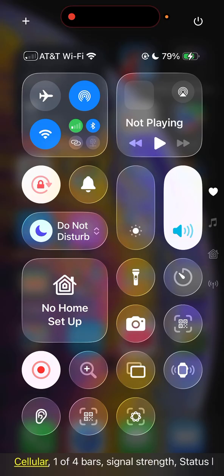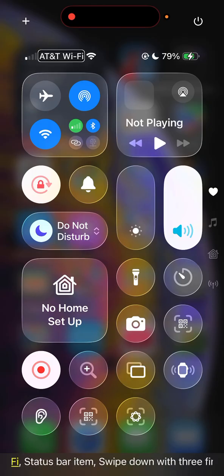Flick to the right. Cellular, 1 of 4 bars. Signal strength, status bar item. Swipe down with 3 fingers to reveal notifications. Yep, there's some of that status bar information. Flick to the right. AT&T Wi-Fi, status, orientation locked. Okay. Status bar item.